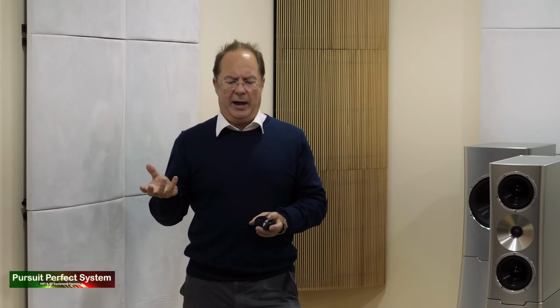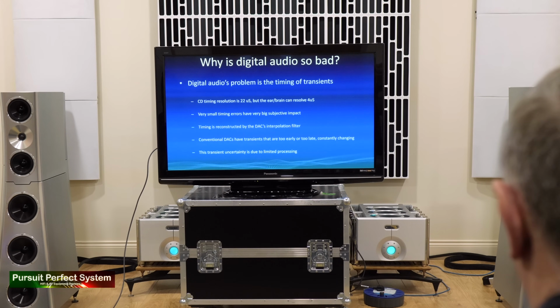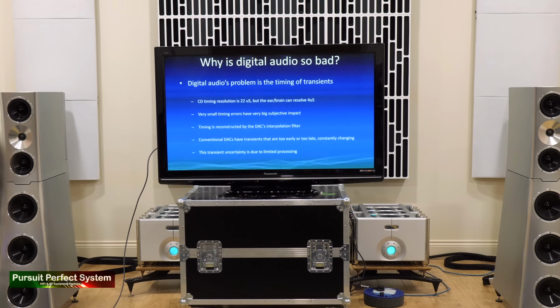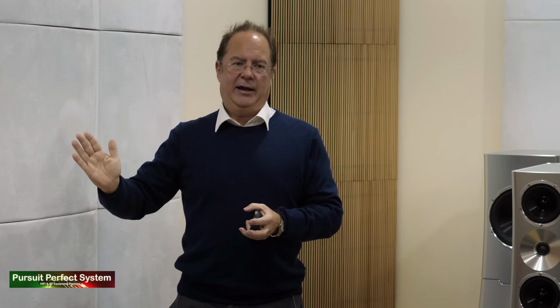So why is digital audio so bad? Why is there such a big problem with digital audio? Problem is the reconstruction of transients in terms of the timing accuracy that we need. CD's 22 microseconds. We know that the ear brain will work to 4 microseconds just for the interaural delay. What I found is that timing errors will create a big subjective impact. And you may say, what do you mean by a timing error? Now, when you put a signal through a regular DAC, the timing of the transients will either be slightly too early or slightly too late.